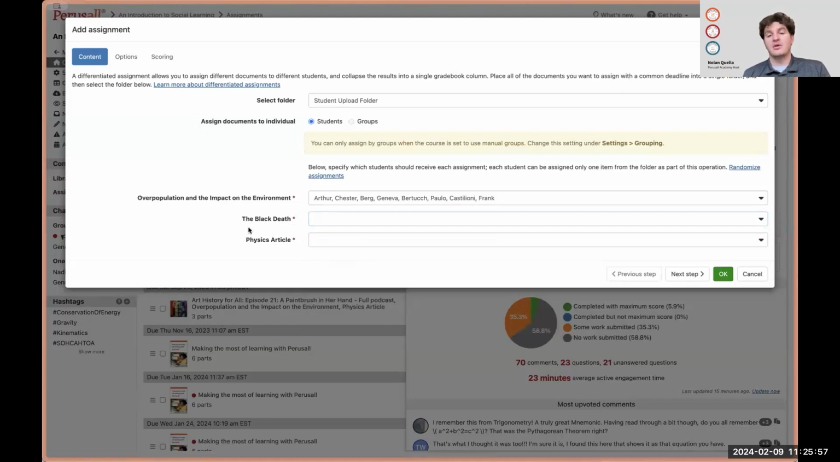With that being said, though, a student cannot be assigned to more than one item in the folder. So if Frank was the author here, you couldn't assign him to any of the other 2.